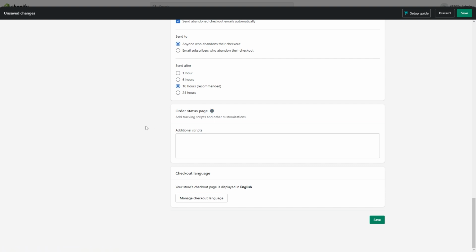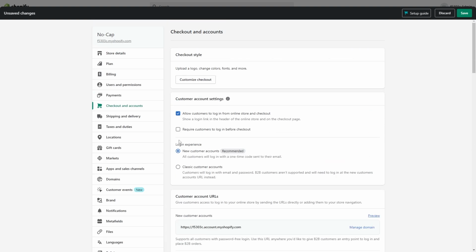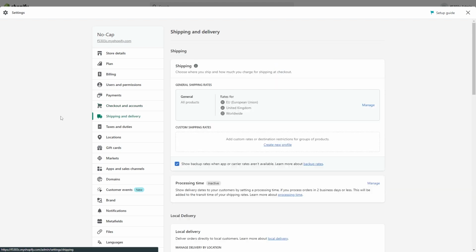Finally, at the bottom down here, you can change the checkout language for your store. Now I want mine to be in English, so I'm going to leave it exactly how it is. Now once you are happy with all of the changes that you have made, all you need to do is click save at the top just here. And there you go, you have successfully completed the checkout settings for your store. Now we are ready to go onto the shipping and delivery settings.